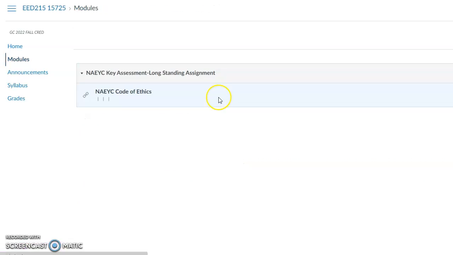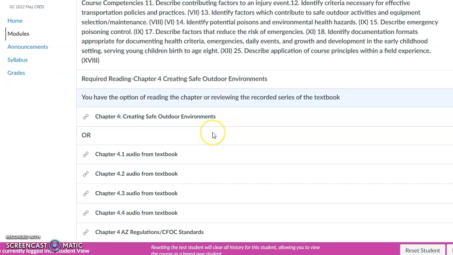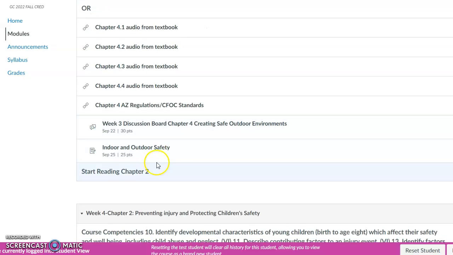So that is, let's go back to modules. That is week 3 at a glance. And again, you are not done. Now you're going to start reading chapter 2.